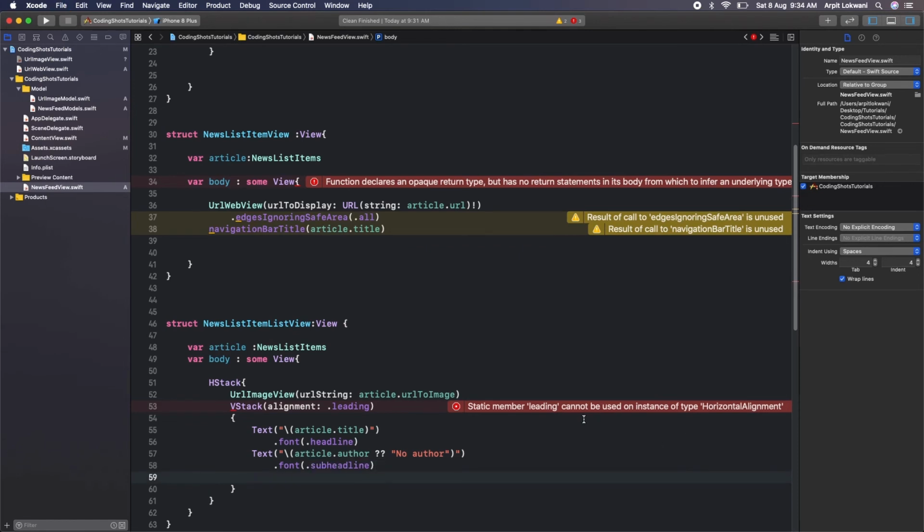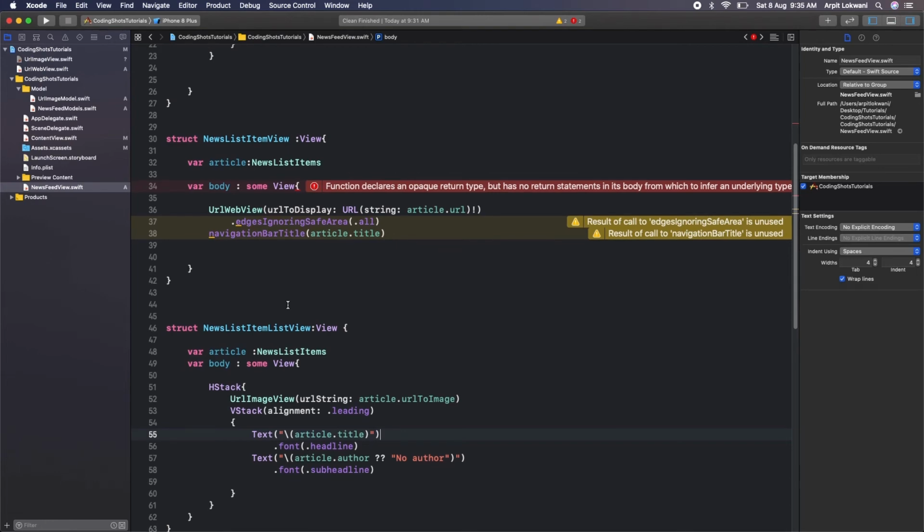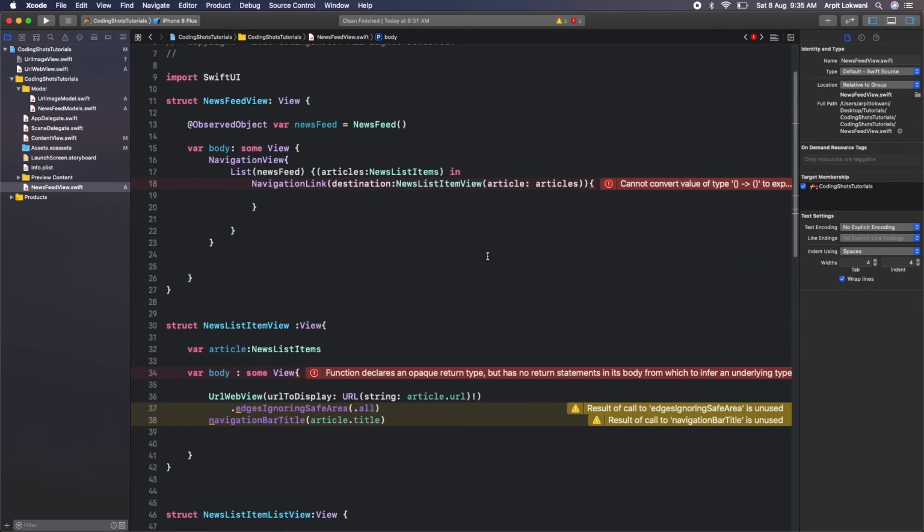Fine. Static member leading. Okay, what is the problem? No problem, right? Sometimes they will do overactions. It's required, not required, right? And why is this creating the problem? List view, news list item view. It's simple. We are saying we need to create a view having the article; function declares an opaque return type. Where is it? Opaque return type. The body. Okay, let's ignore this as of now. We'll fix it once we complete this above, right?